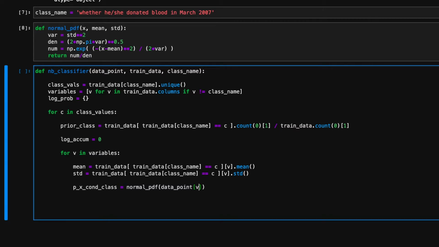Recall in naive Bayes we assume conditional independence, so this is why we only need univariate distributions, and this is why we implemented here the normal distribution just for one variable. We don't need a multivariate Gaussian distribution for naive Bayes in particular. So this is going to be the mean and the standard deviation. Actually, let's use the log of all that, and this is going to be the log of the conditional probability.